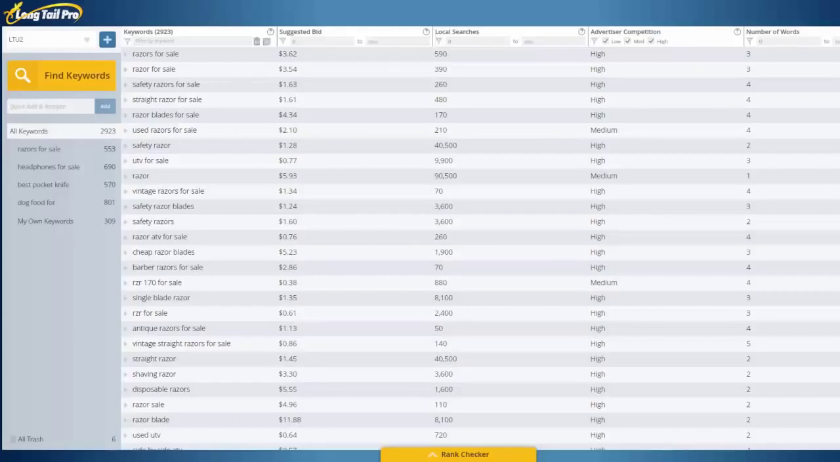Today I want to show you how to use Longtail Pro to conduct powerful keyword research and in-depth competitor analysis, so that you can start finding those truly low competition keywords that you can rank for quickly in Google. So first, let's just start by finding some keywords.